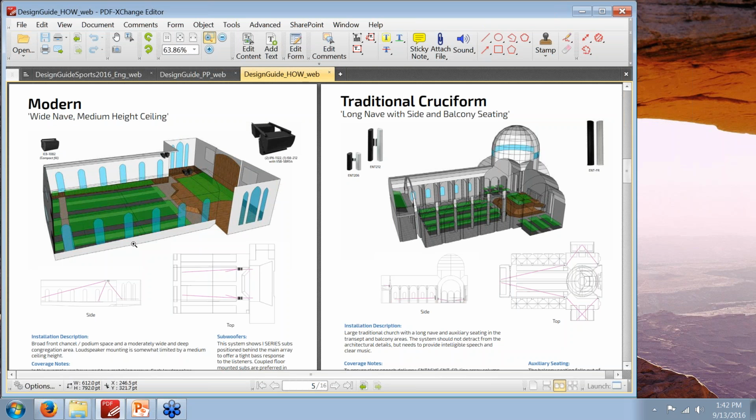That gets all the PA, including the subs, up in the air, and allows plenty of space on the front aisle areas for the platform itself, other furniture and decorations and so forth. Sometimes there's just not a lot of space down there for the low frequency support.